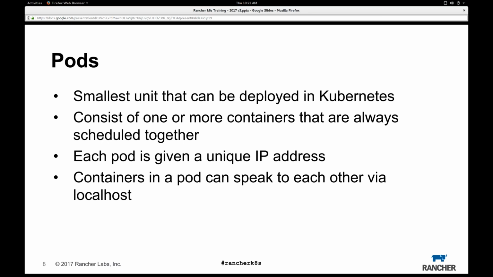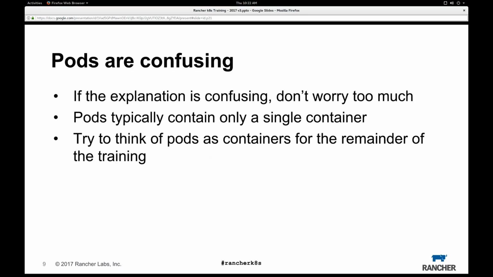The containers are also within the same network namespace, which means when they communicate within the pod, they can actually talk to each other over localhost. This also means that they're sharing the same IP address. So if you were to go and launch two Nginx containers within a pod, you would see that they're conflicting because they're both trying to bind on the same port within the IP address of the pod.